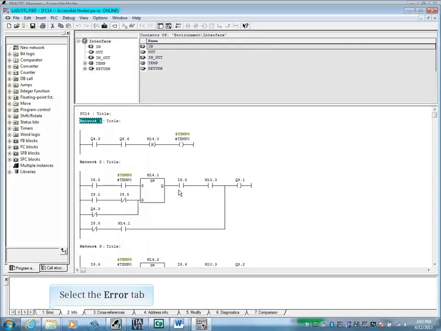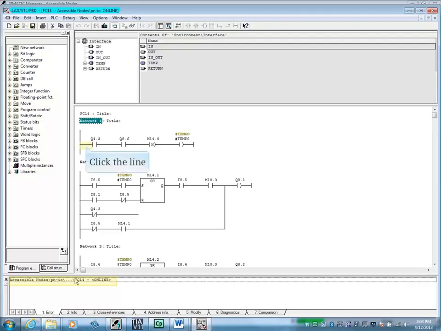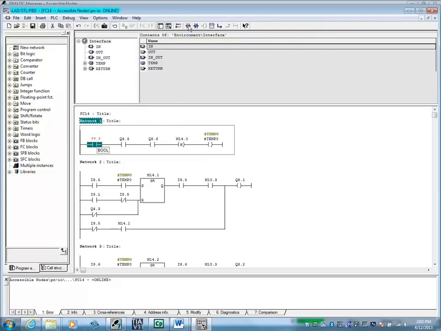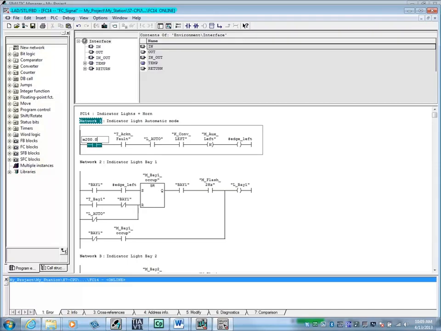I'm going to let you in on a little known secret. If you click the Error tab, you will see that you got to this block through Accessible Nodes, and the word online here means this is the actual online block in the PLC. Let's add a normally open contact. We will add the address M200.0, which is just a random choice for demonstration.